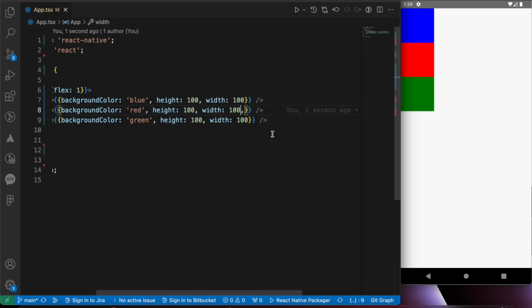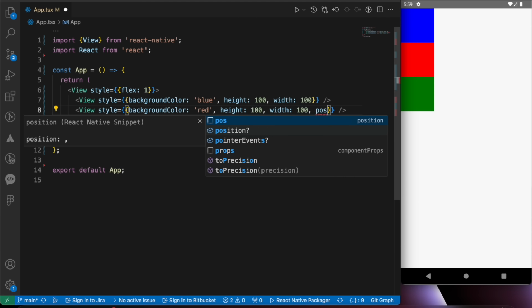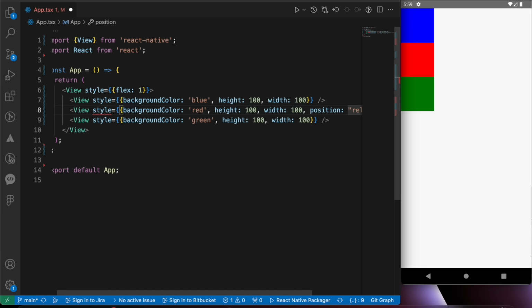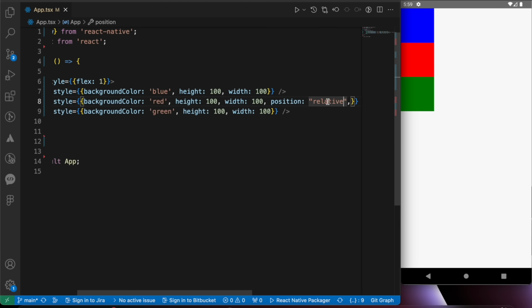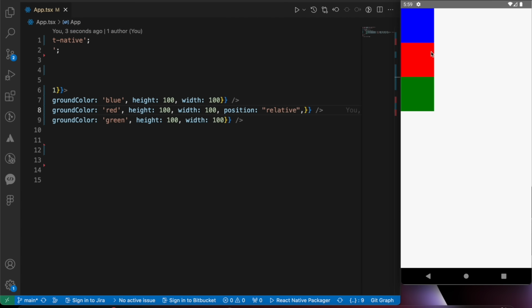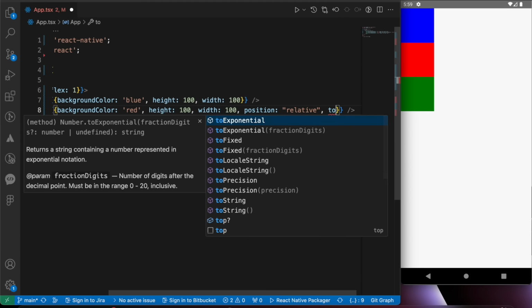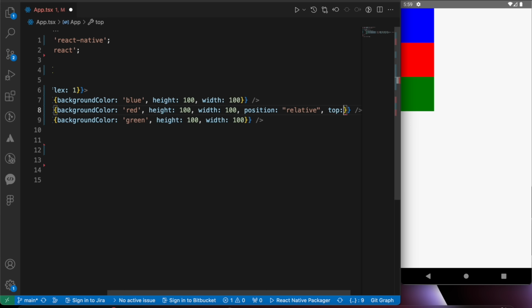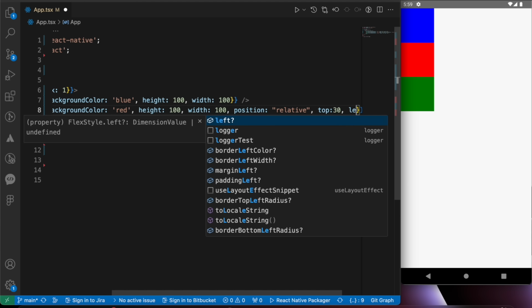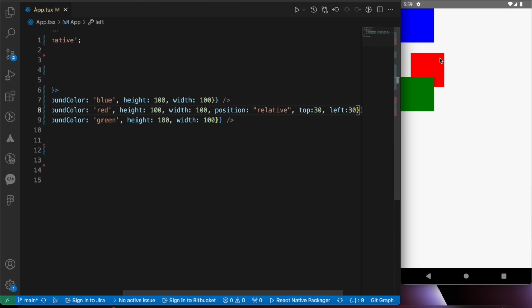But if we want a position relative, okay, it's still in its place. And if we give it just top of 30 and left of 30, look, it has its space, and it moved 30 pixels from the top of its space and 30 pixels from the left of its space.